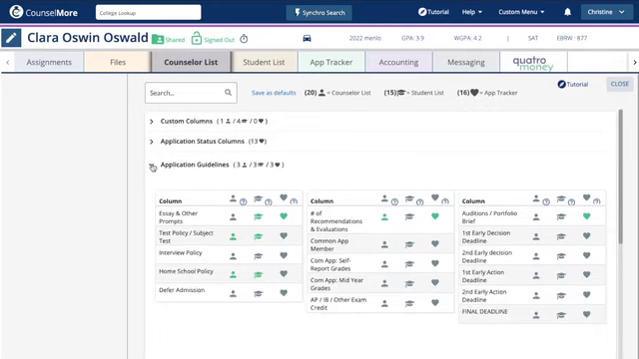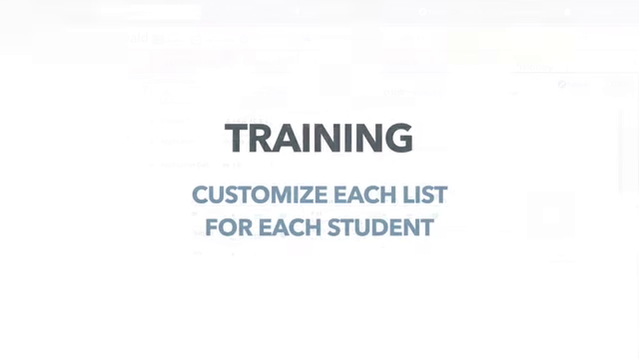Choose per list by using the Counselor, Student, or Application Tracker icons. When the icon is green, that information column is showing in that list. When the icon is gray, that information column is not showing in the list. Customize each list for each student.